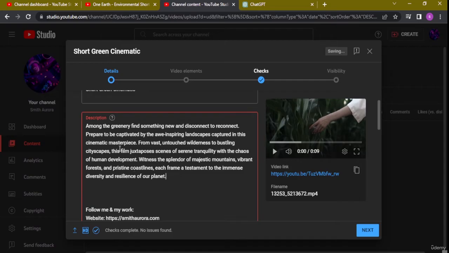Let's say over here, from vast, untouched wilderness to bustling skyscapes, not cityscapes. I'm going to cut this off, because I don't need this. To bustling. This film juxtaposes scenes of serenity or tranquility with the chaos of human development. I'm going to cut this off too.